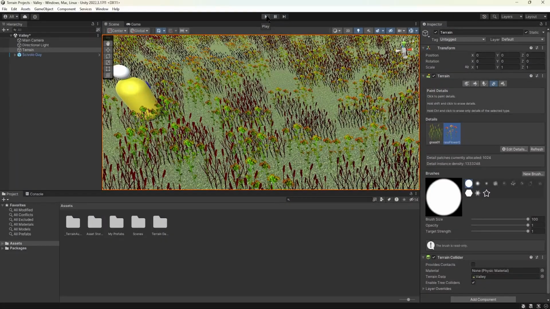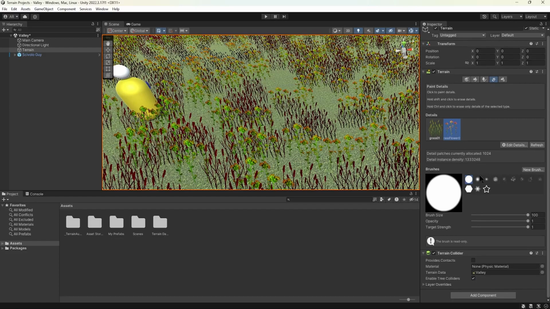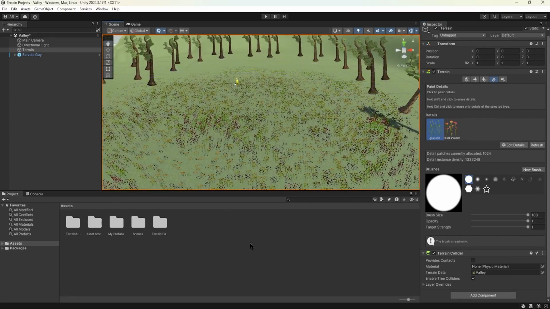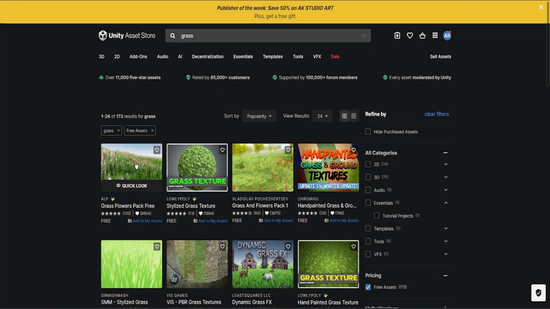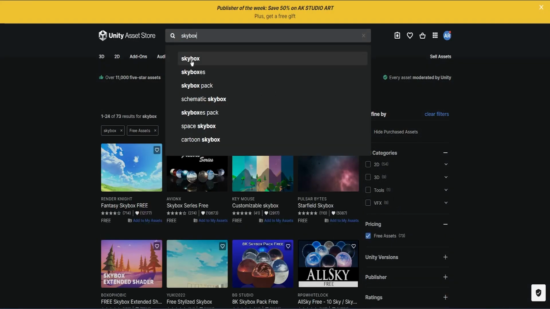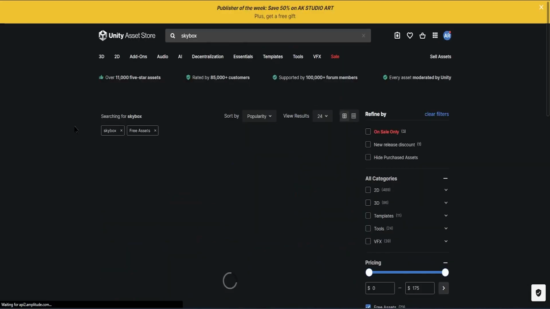Cool. All right. And again, just like with the trees, you can use various kinds of brushes, play with the size, the opacity, all that good stuff. All right. The last two things that I want to cover are skyboxes and basic playing around with the lighting. Skyboxes first. Let's go back to the asset store. Here's where I got my grass, by the way. It was this grass flowers pack free. Let's go to Skybox. Like with most things, you can find some decent stuff in the asset store for free.